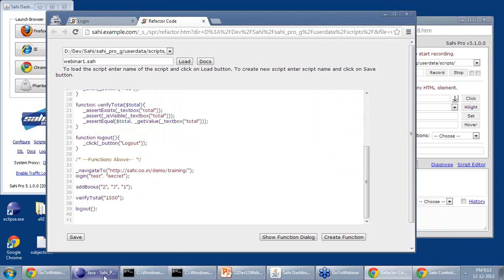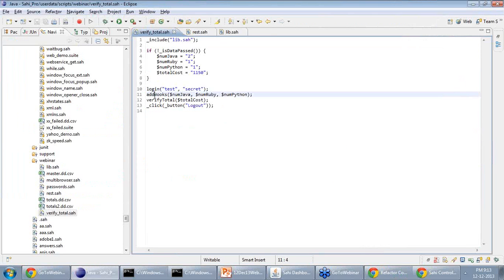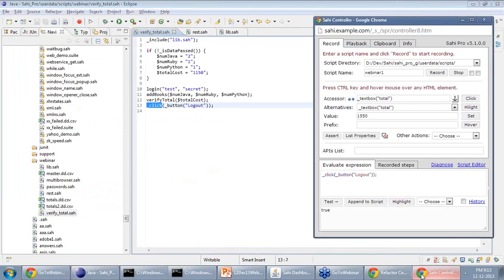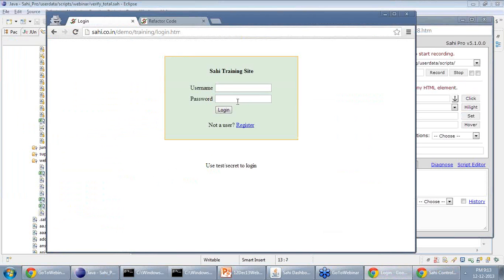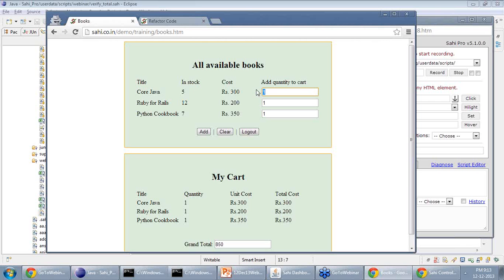Let's look back at the script that we have right now. So here it is. We say login, add books, verify total, and logout. Since we are verifying the total on the screen, we may add it in, and if we add only 0, what does it come up as? If we add only 1, are there any boundary conditions? If I pass in -1, what happens? So these are things that we need to test out.